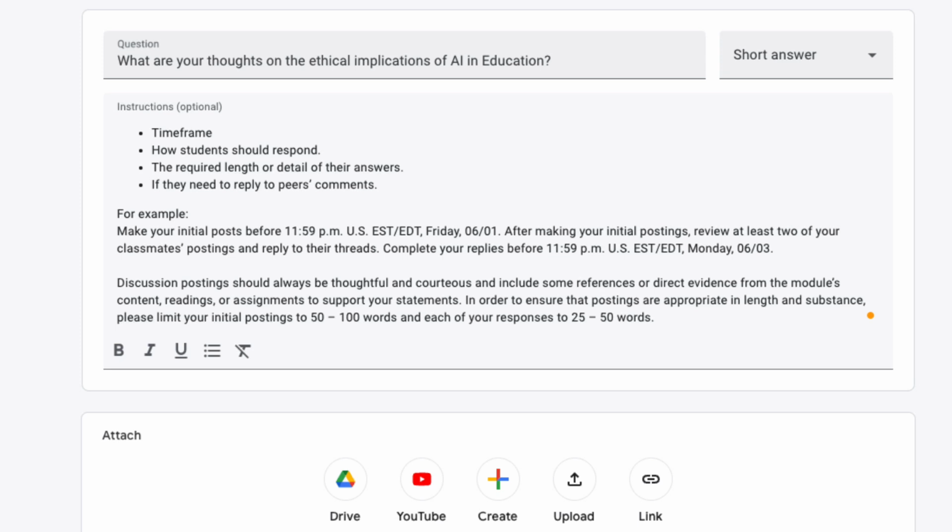After making your initial postings, review at least 2 of your classmates' postings and reply to their threads. Complete your replies before 11:59 p.m. on Monday, June 3rd. Discussion posts should always be thoughtful and courteous and include some references or direct evidence from the module's content, readings, or assignments to support your statements.